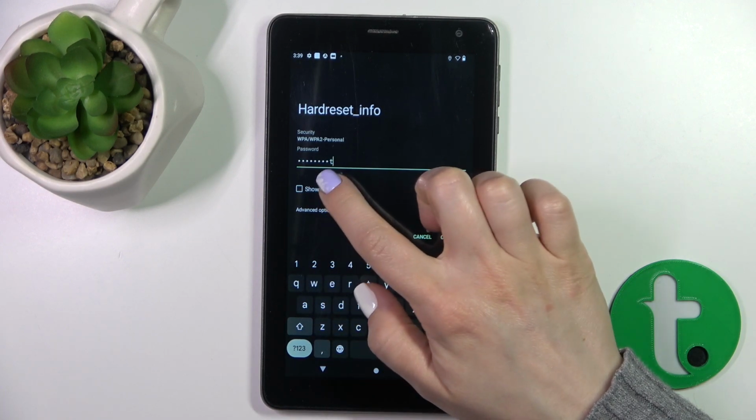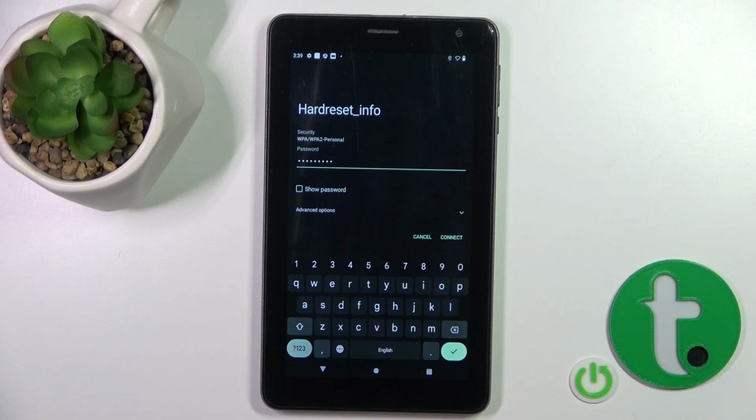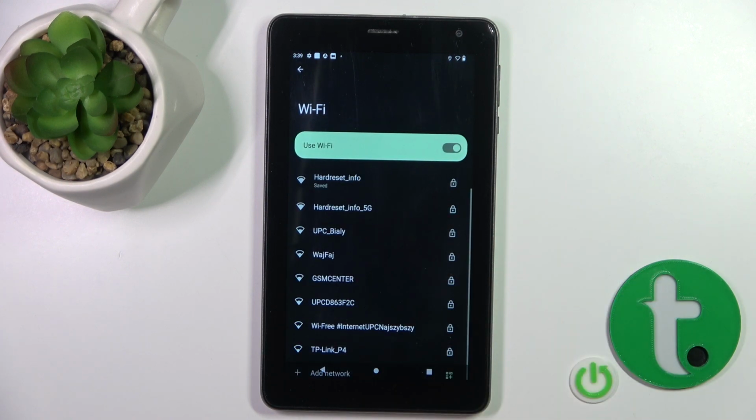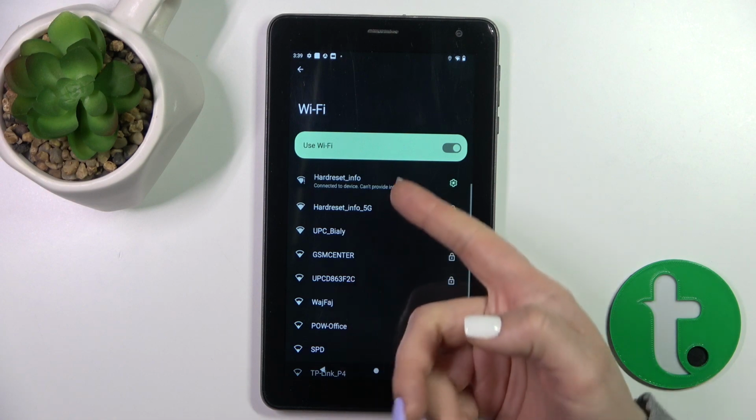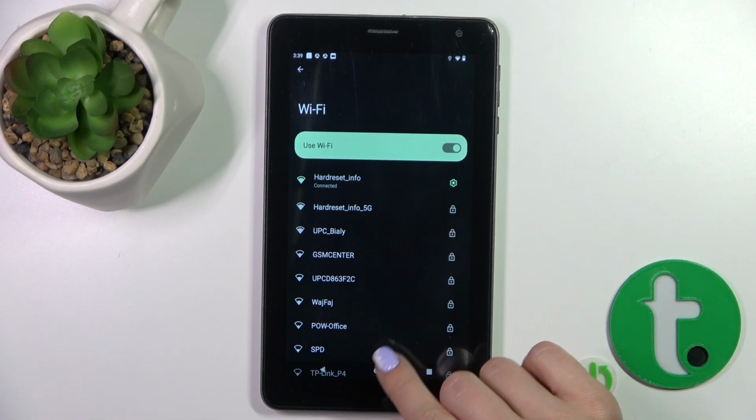To see this password, you should click here on the show password checkbox, then just tap connect, wait a second, and after that you can see that we just successfully connected to this network.